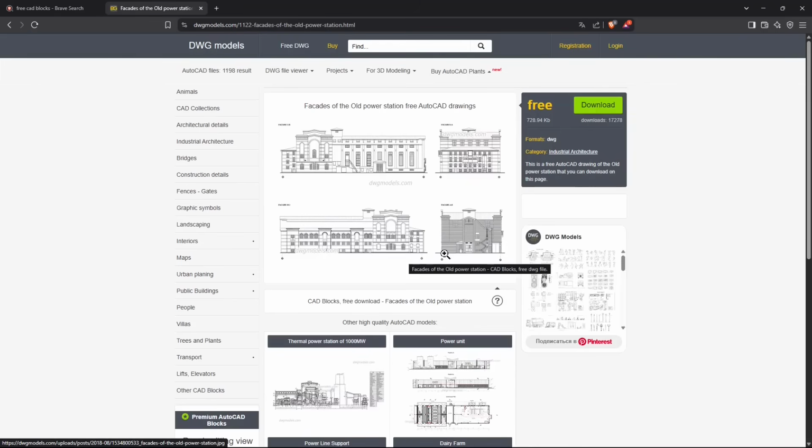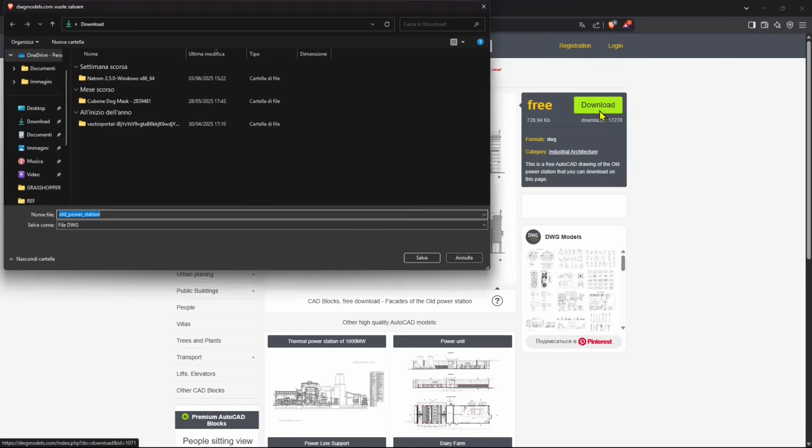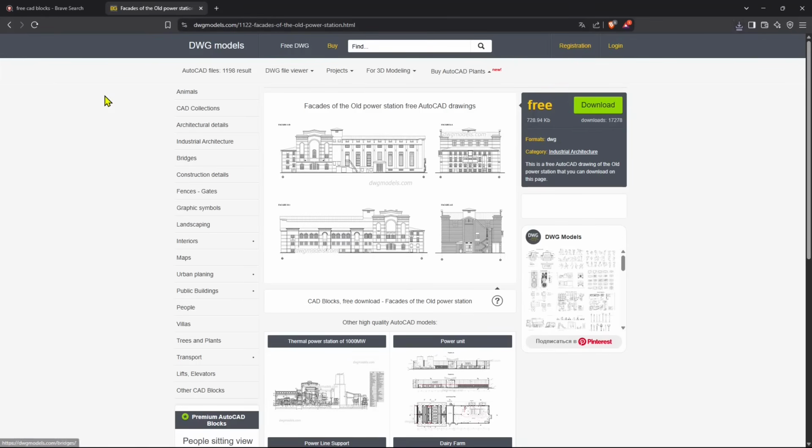Now, this one here is totally free. So when you see the free tag, you can click, open the page, and then click on the download button. And the format will be DWG, which is Autodesk format. And I'm gonna just save it in my download folder, or you can select whatever folder you want. And you can see now that the file has been downloaded.